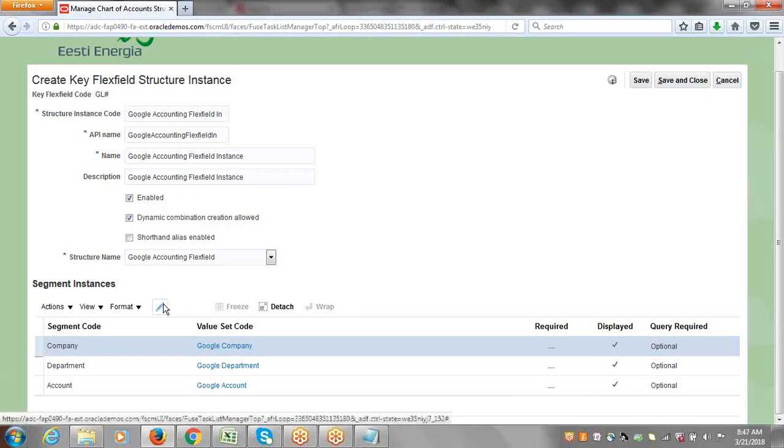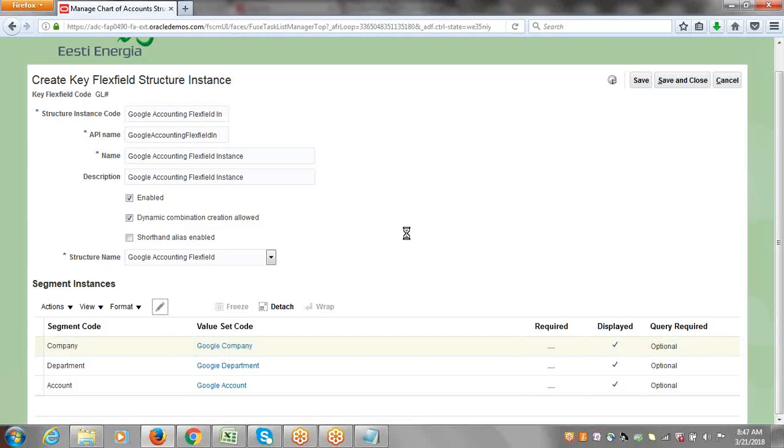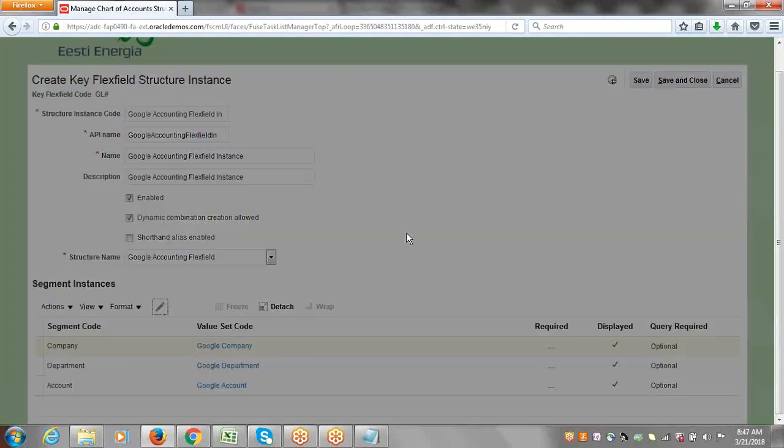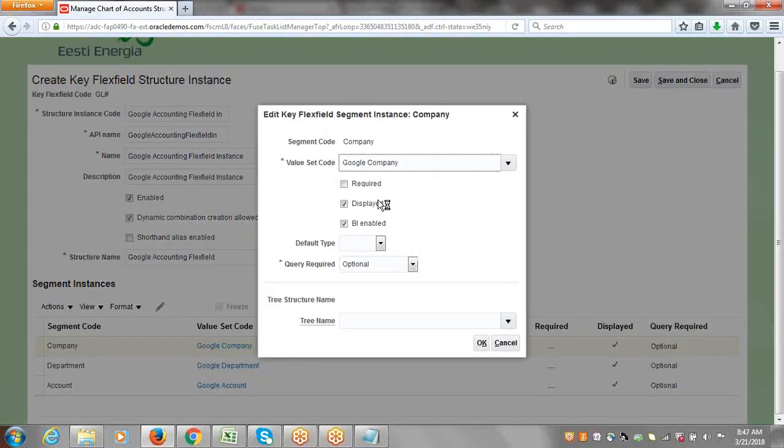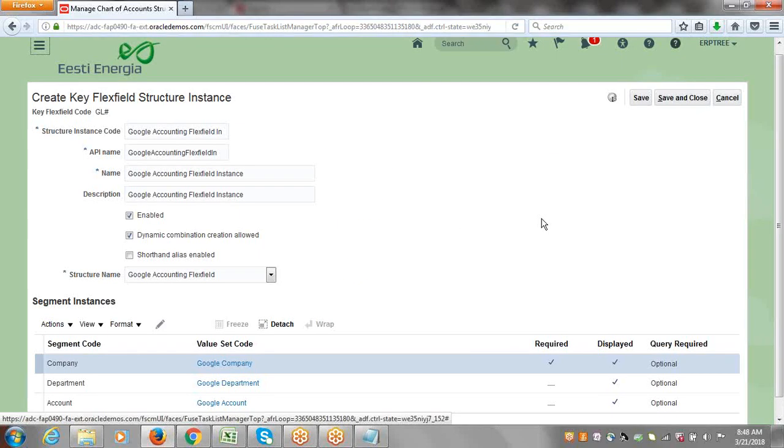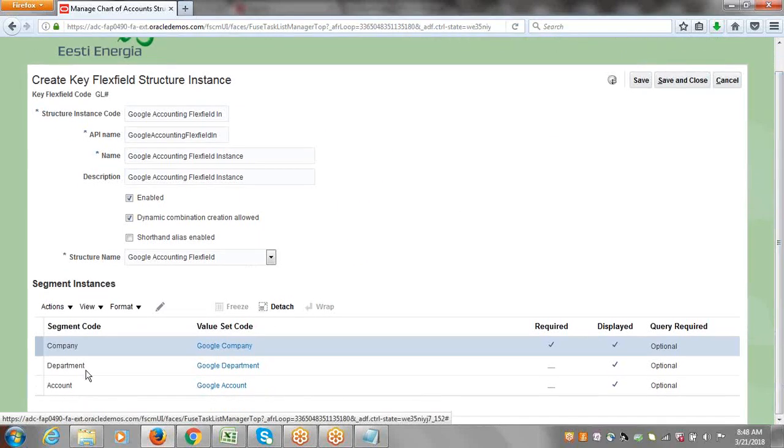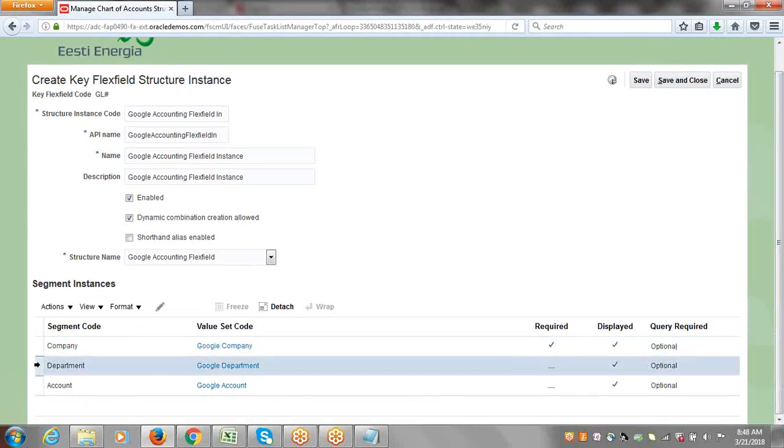So select company and click on edit, and you can say required. Okay, you can say required and say okay. There are a few points to discuss here. We'll do that. First, let's select this as required for these three segments that are required in this instance.